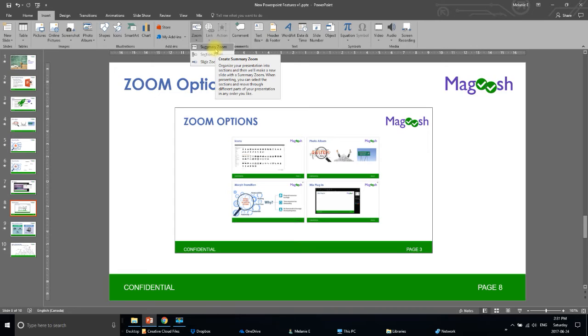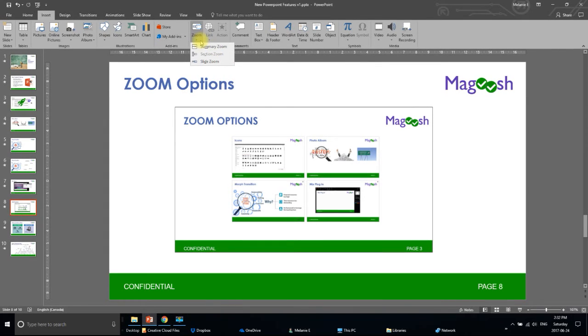So let's look at a summary zoom first. Now keep in mind, when you play with this zoom feature, it's important to create a sort of copy of your original presentation because PowerPoint is going to make some significant changes to the sequence and the structure of your presentation when you use this zoom option.